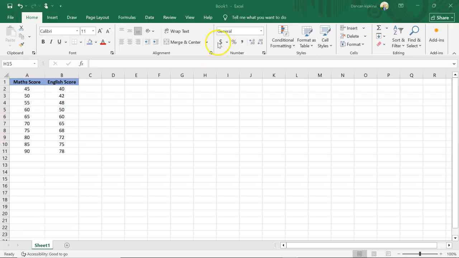Now, we are given this data, scores in maths and English. How do you draw a scatter diagram? First of all, let me tell you what a scatter diagram is. A scatter diagram is a visual representation of the relationship that exists between two variables.